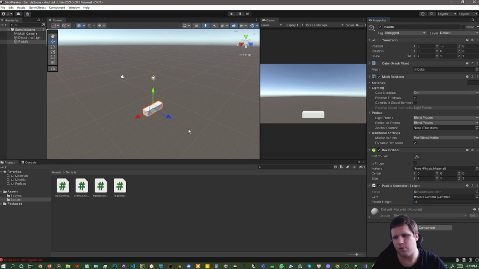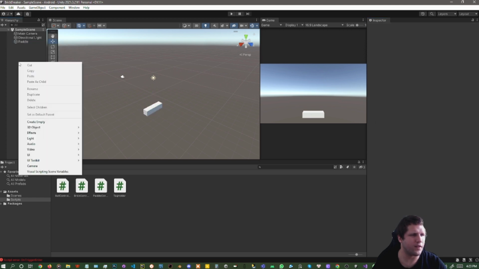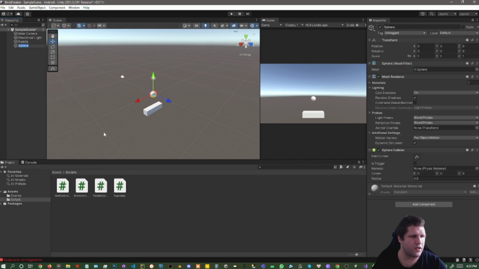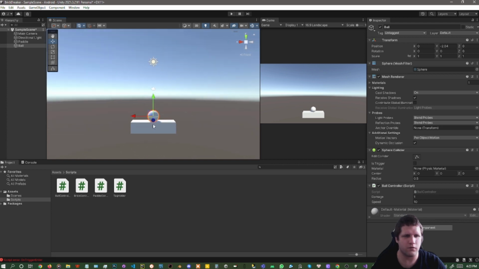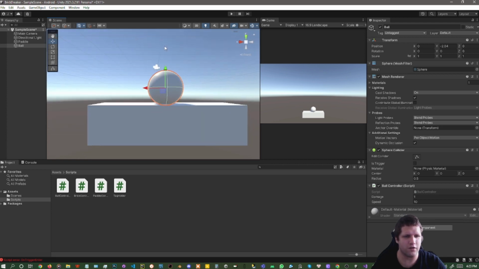We already have a box collider, which is perfect, and it is not a trigger. Let me add a 3D object. Let's add a sphere this time, and this will be our ball, which will have a ball controller. Let me move it down to, I think 2 is a great height. Yeah, let's do -2.